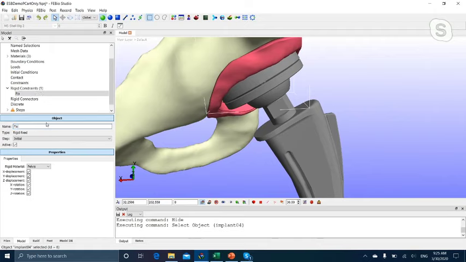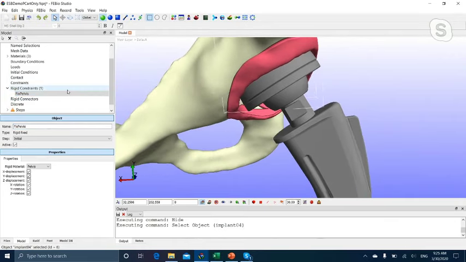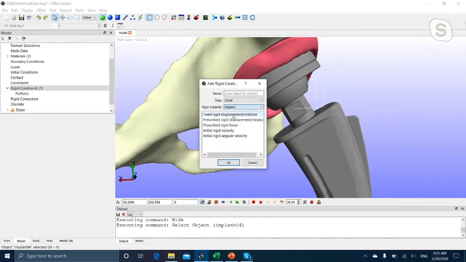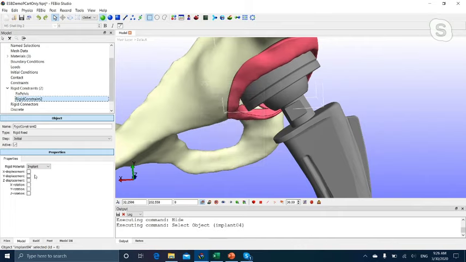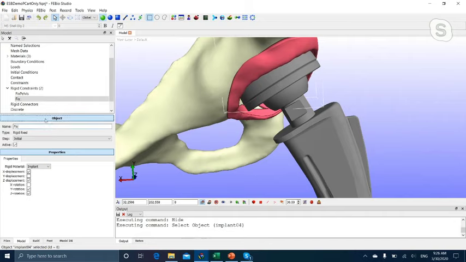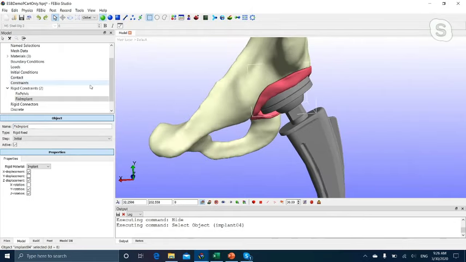Let's call that fix pelvis. For the implant, we have to prescribe a displacement, a force, and a rotation. But let's first add a fixed rigid displacement for all the degrees that we're not going to be using. So we won't use the x displacement or z displacement, and these rotations. Let's call that fix implant.